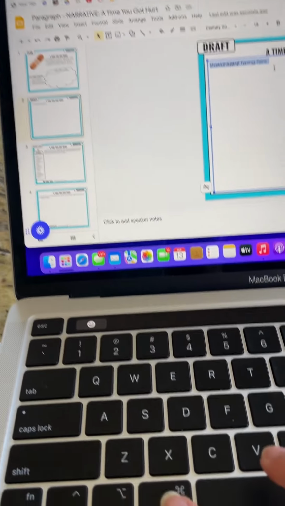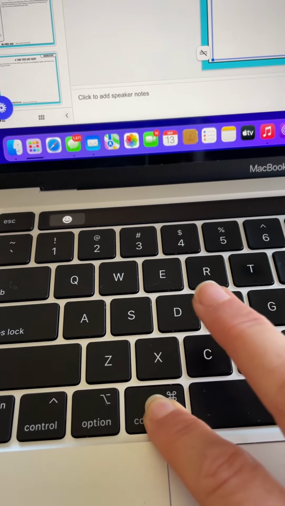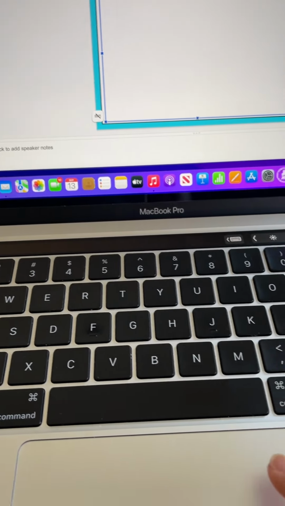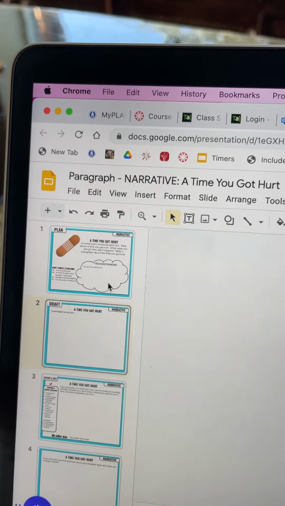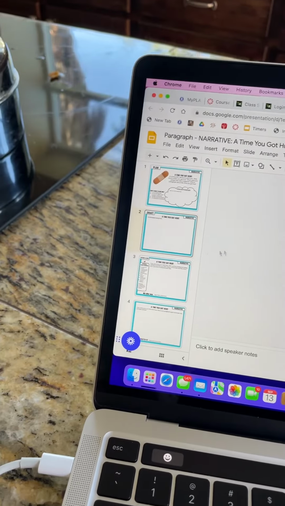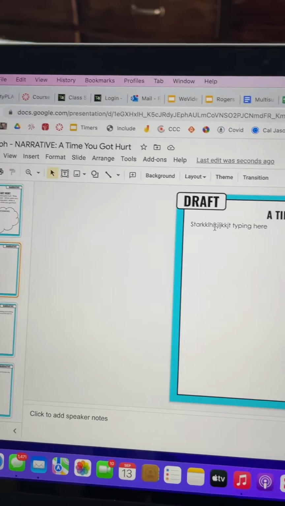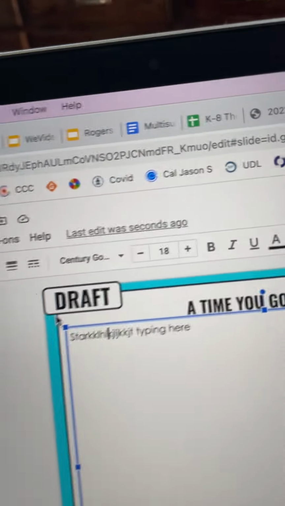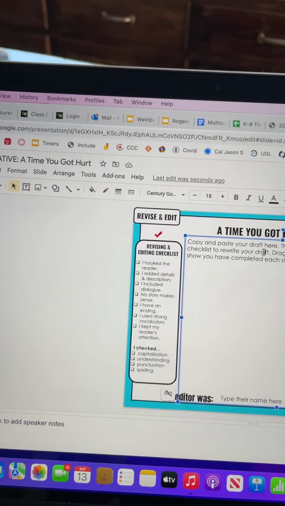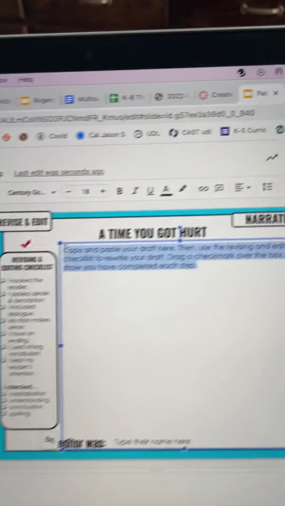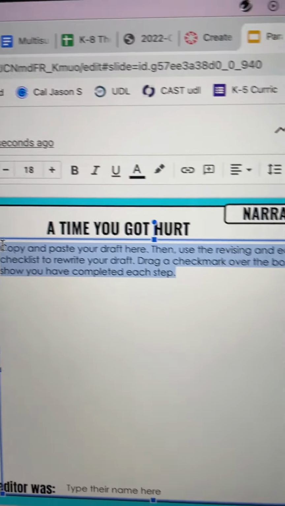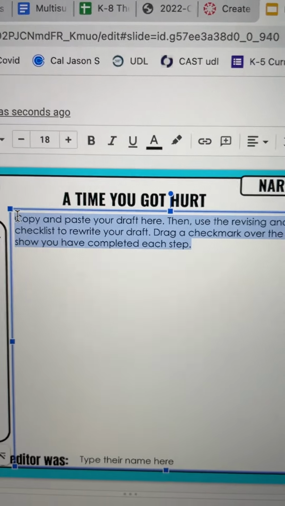And then I'm gonna go Control C. That copies it. Or I could go up here to edit and press copy. Either way, your choice. Now I'm going to go to the draft page and I'm going to copy it. Ooh, no, this was the draft page. You just copied that one. You're going to the revise and edit page, and now you're going to highlight this stuff. You don't need any of those words anymore unless you want to read them for directions. Copy and paste your draft here, then use the revising and editing checklist to rewrite your draft.